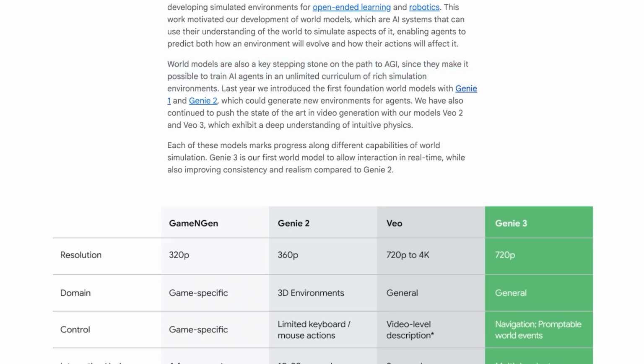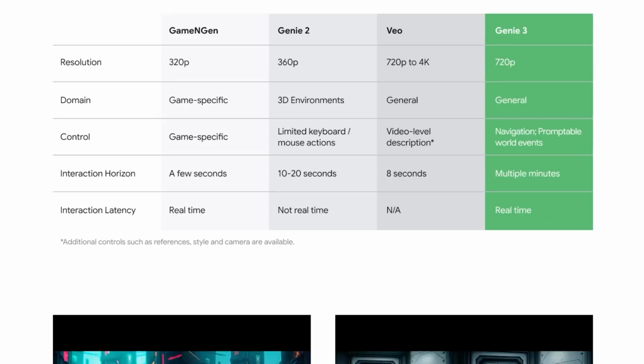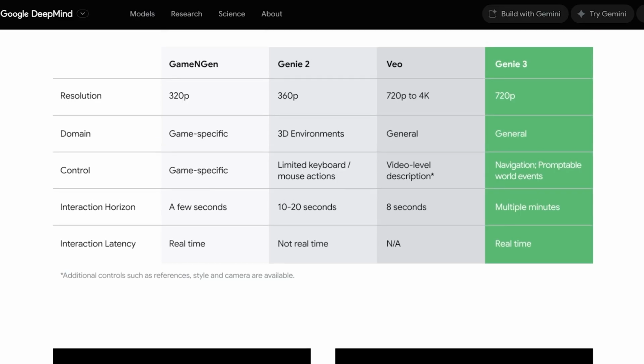So right now, they introduced the world to Genie 1 and Genie 2, which could generate new environments for agents. They also have continued to push with Veo 3 and Veo 2, which are their video generation models. However, DeepMind's Genie 3 is going to be revolutionary because this has 720p access. This is going to be in the general domain, and you have controls with navigation as well as promptable world events. So whatever world you are building, you can prompt things to happen.